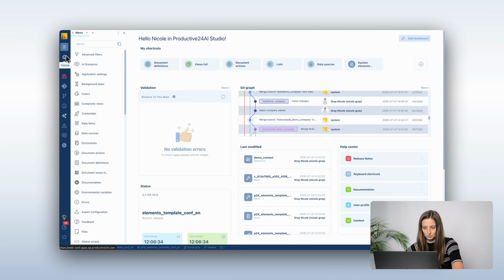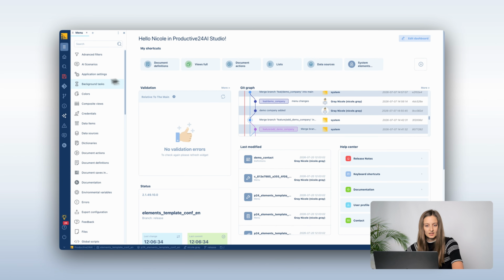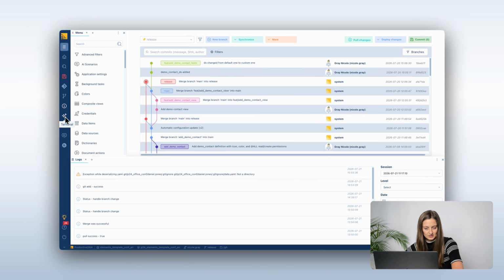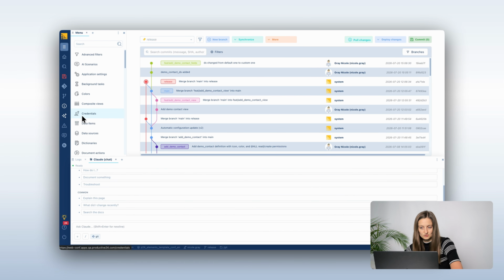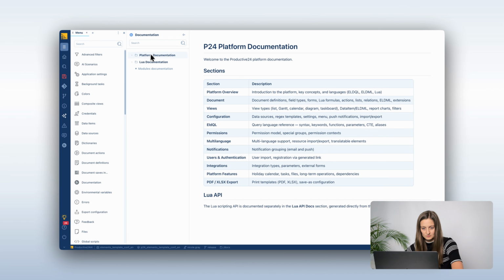Down the left panel is your toolkit. Home brings you back to the dashboard. Commit lists your uncommitted changes as modified files. Git panel shows the history, commits, and deploys. Application logs collect runtime issues. Terminal is where you chat with agents built into the platform. And documentation opens the platform's reference pages, right in the Studio.